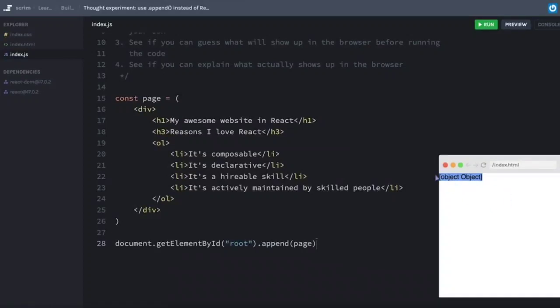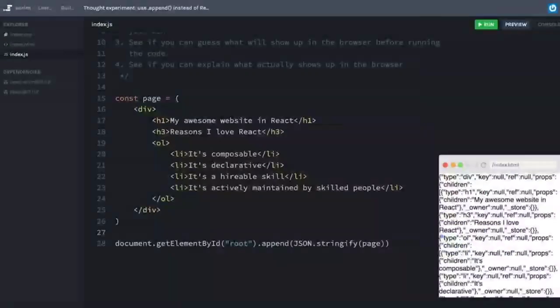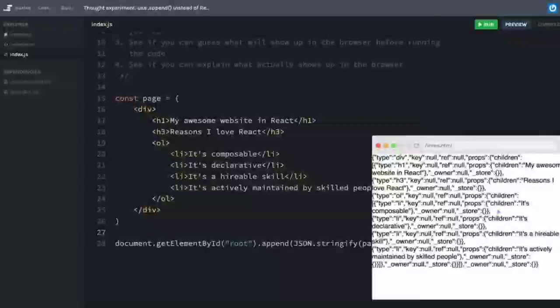Something I can do to actually make that object appear is to stringify it using JSON. So I can actually say JSON.stringify, and we will stringify that object so that it puts JSON on the page. I'll hit save, and look at that. We get a JavaScript object. Now, step 4, see if you can explain why this actually shows up in the browser. Well, kind of the whole purpose of this thought experiment was to remind you that JSX returns plain JavaScript objects.